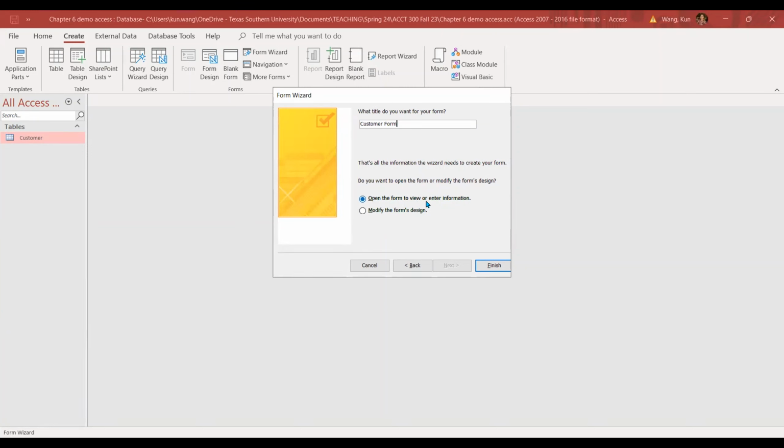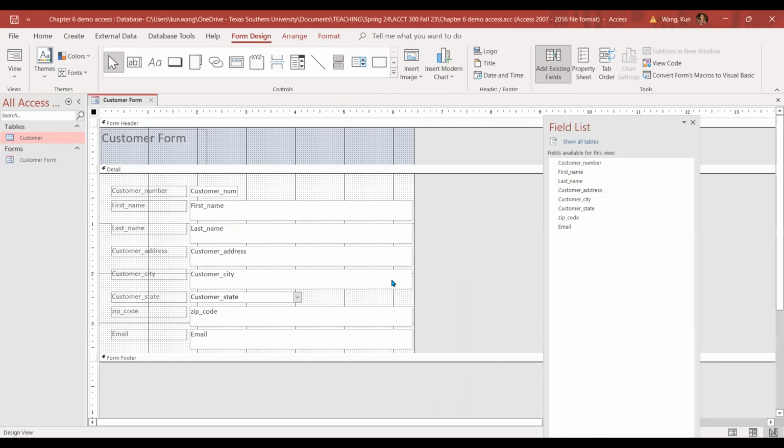The form will be a separate object in the database later. Okay, so open the form to view if you don't want to do modifications, right? So you can directly finish. Or if you want to check the design view of your form, you can click on this and finish. It's not really finished, but it shows the format, right? So you can change the size, customize it, add some pictures or icons, or change the color of the forms.